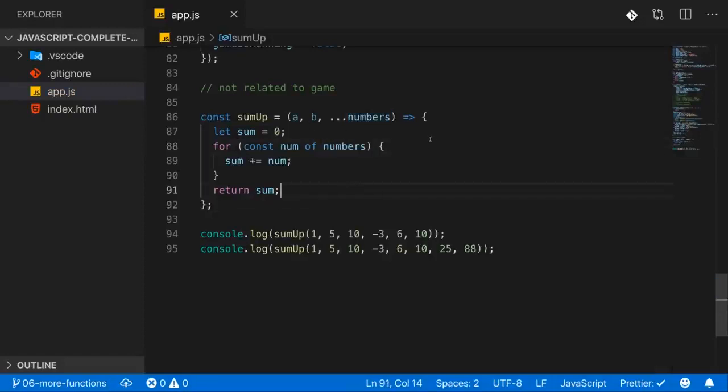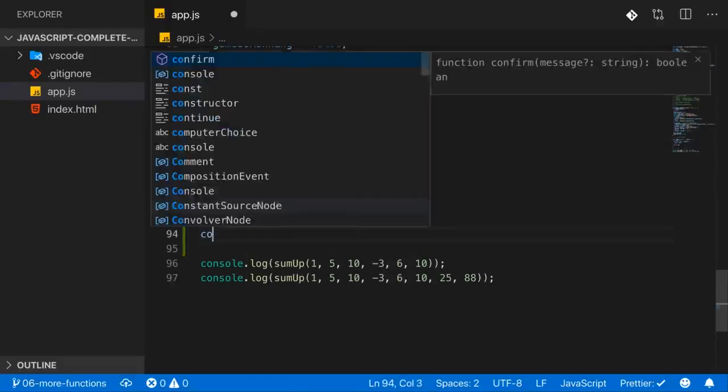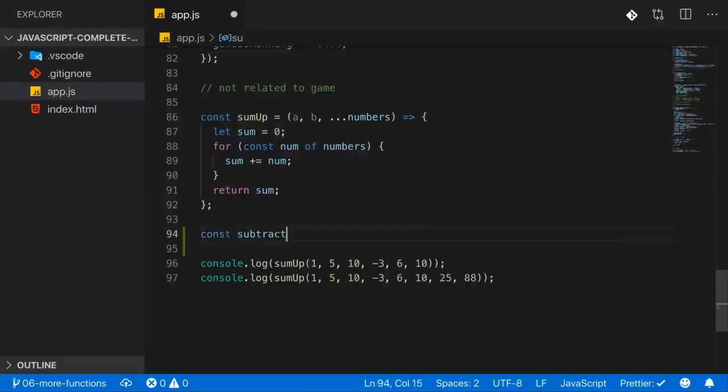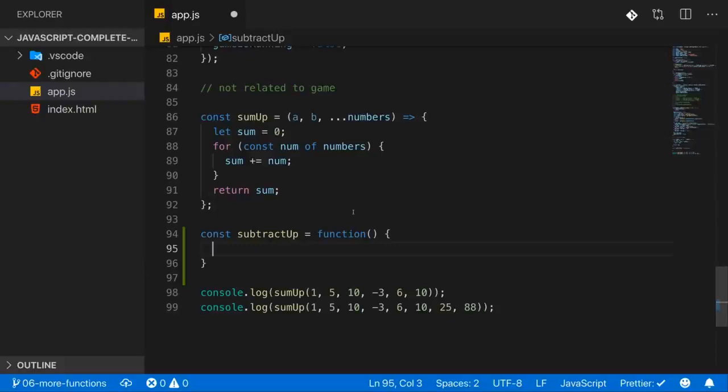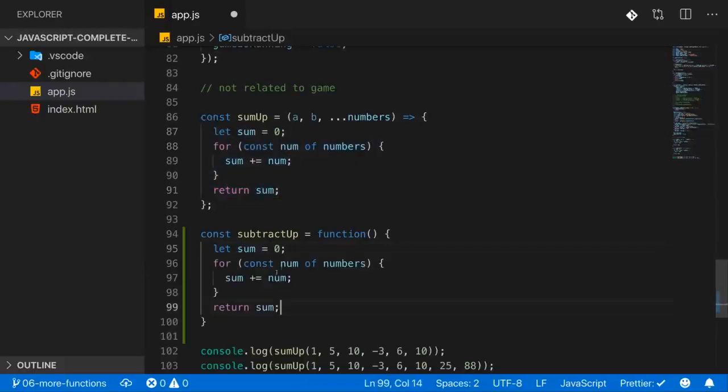Now a little side note, when not using an arrow function, so when using the function keyword, so let's say we build a subtractUp function and now I build it with the function keyword, then you can also use the rest operator there. Nothing wrong with that. You can build it in the exact same way as you do with the arrow function. But here you actually also have another way of building this. So let me copy that code. But of course here now I subtract all the values.